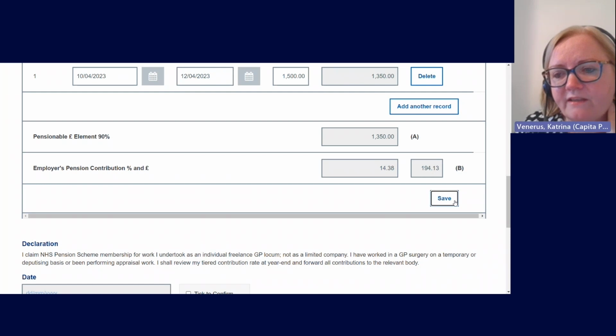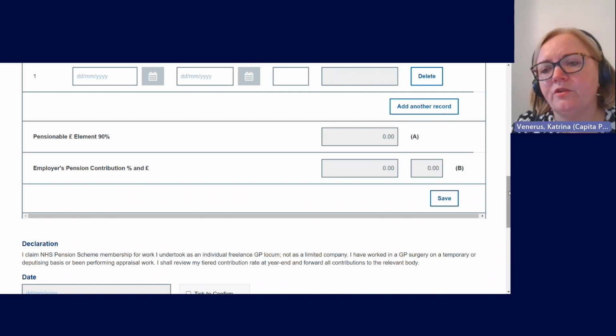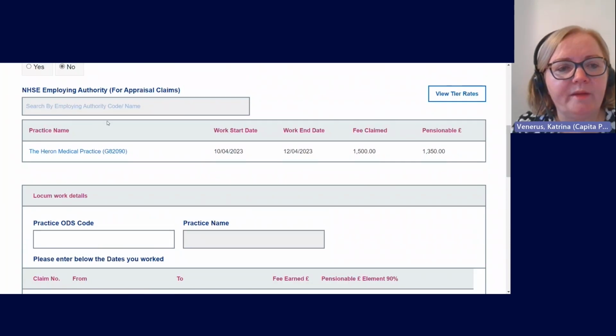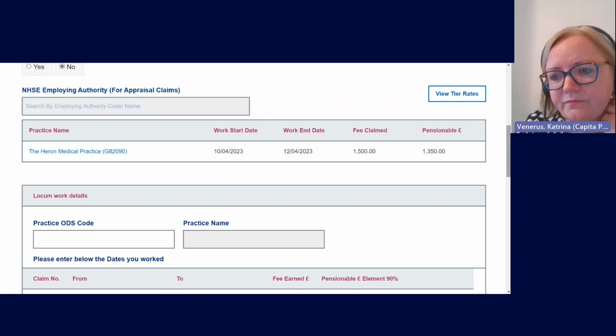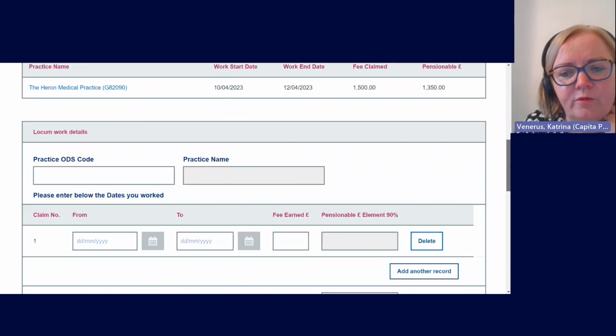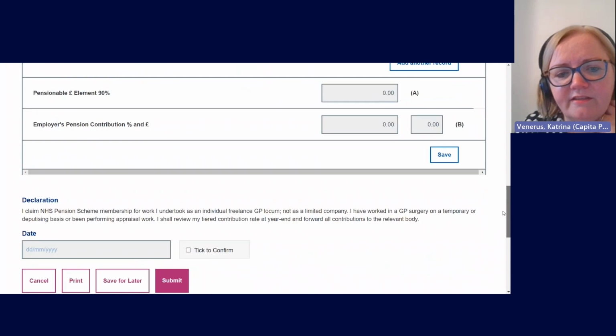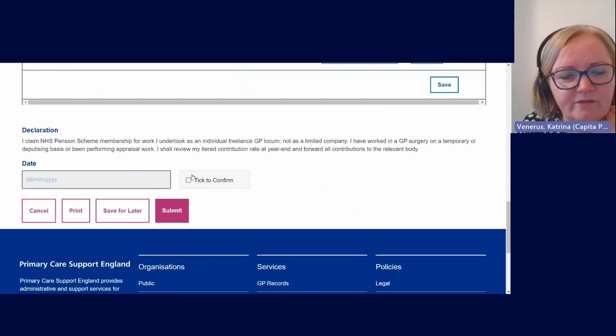You click save to that, and what you'll see is that that will then populate a little bit higher up the form and give you that information: the start of that period of work, the end of it, the fee, the pensionable income. That's our A form. We can continue to add to that if we want to, but just in the interest of getting through the full end to end, we'll just tick to confirm that.